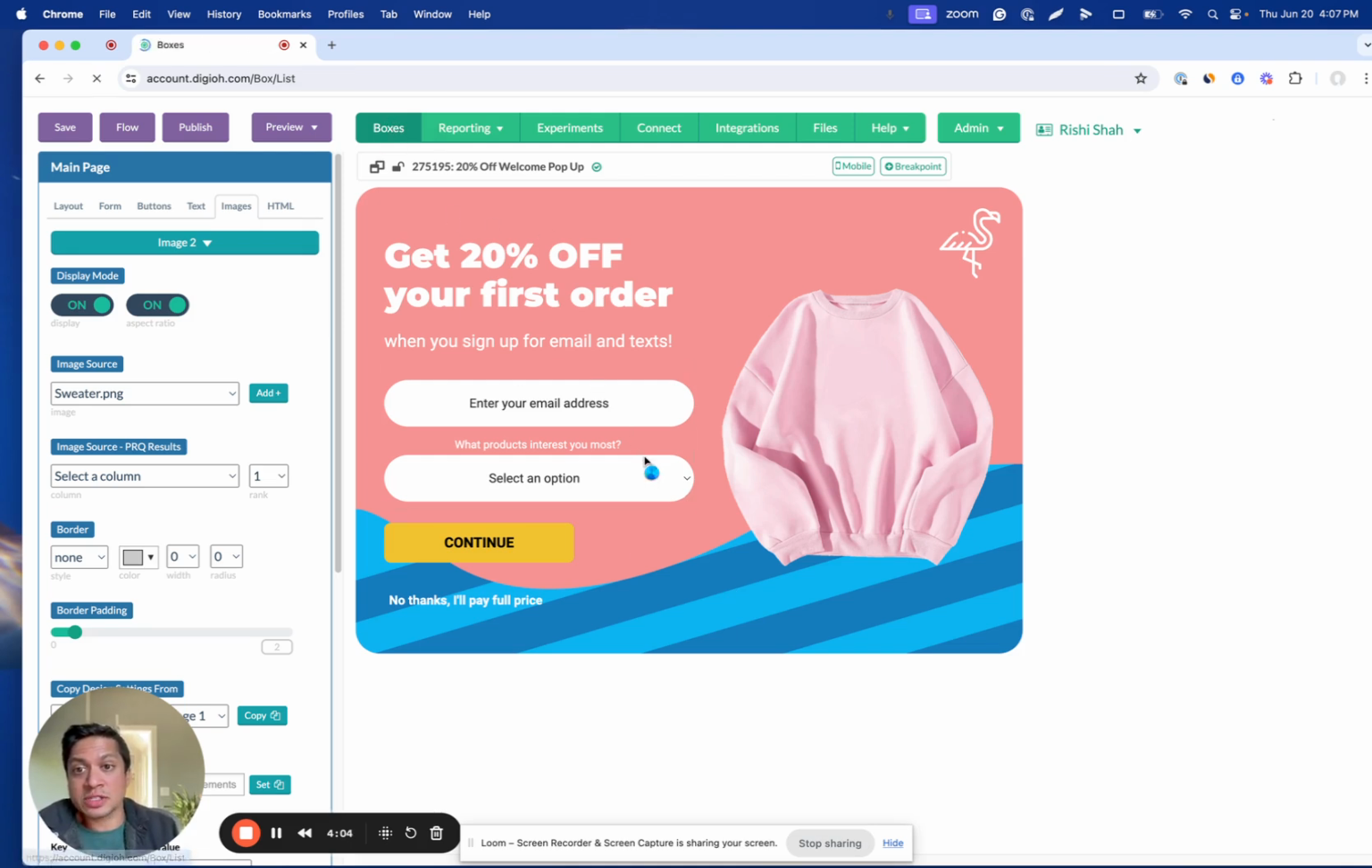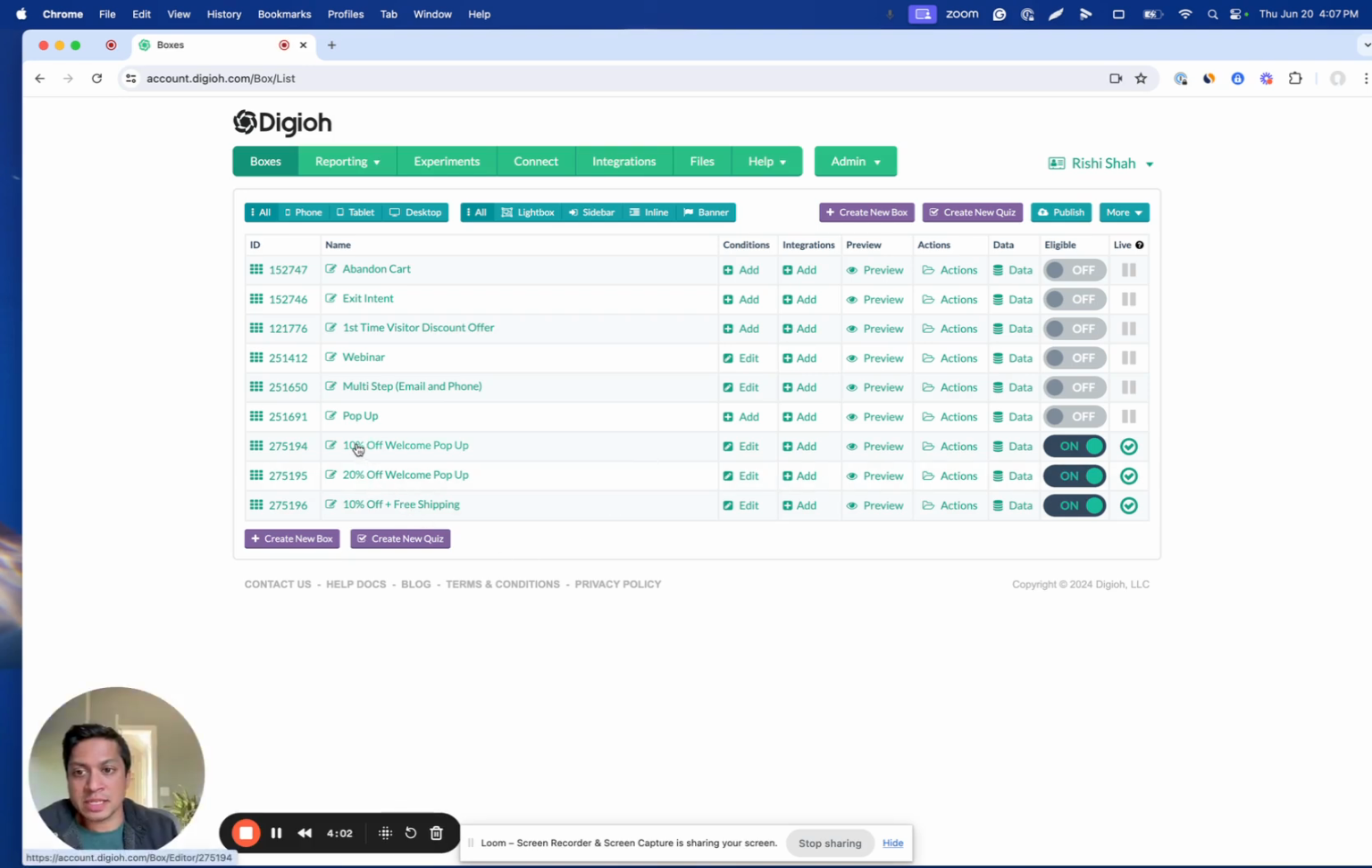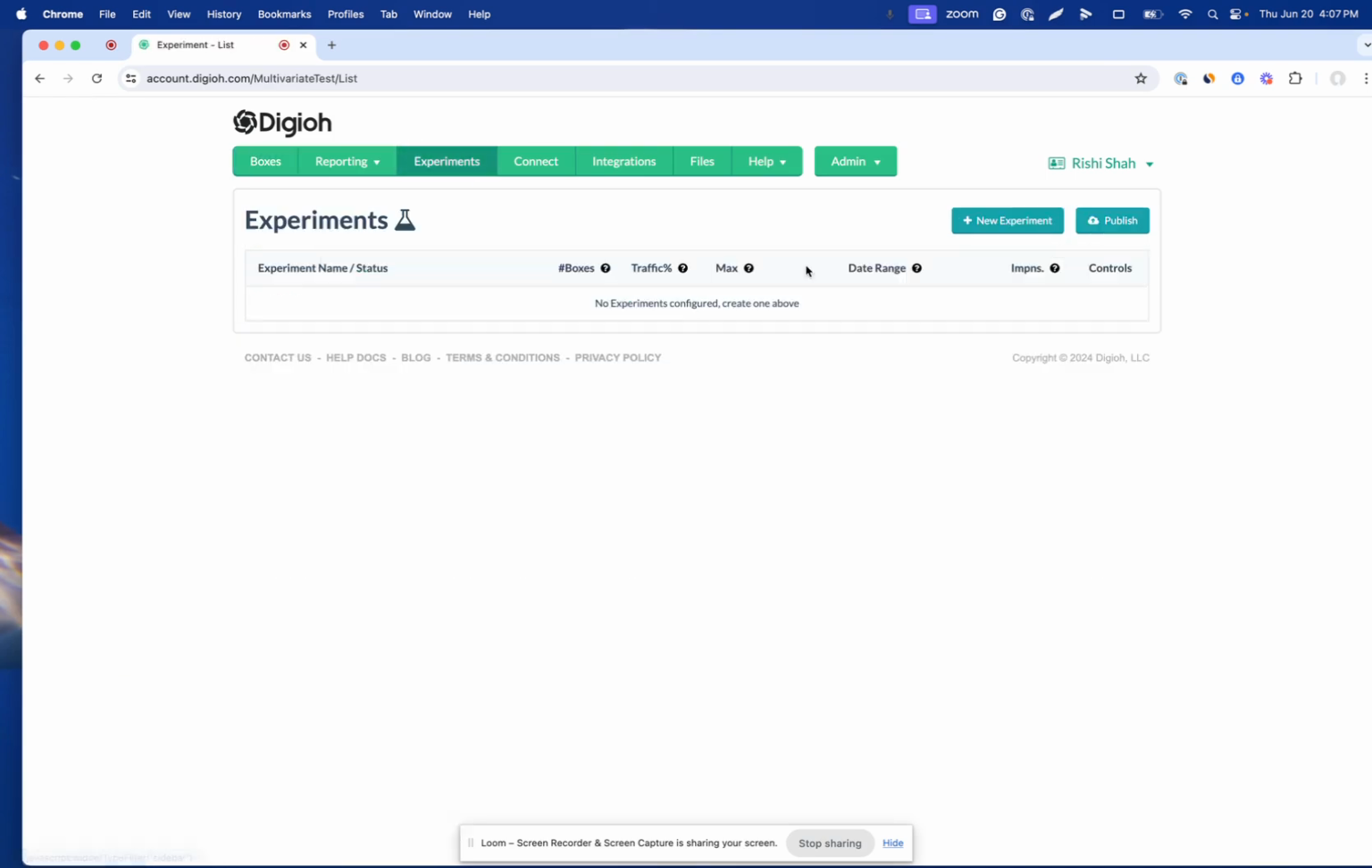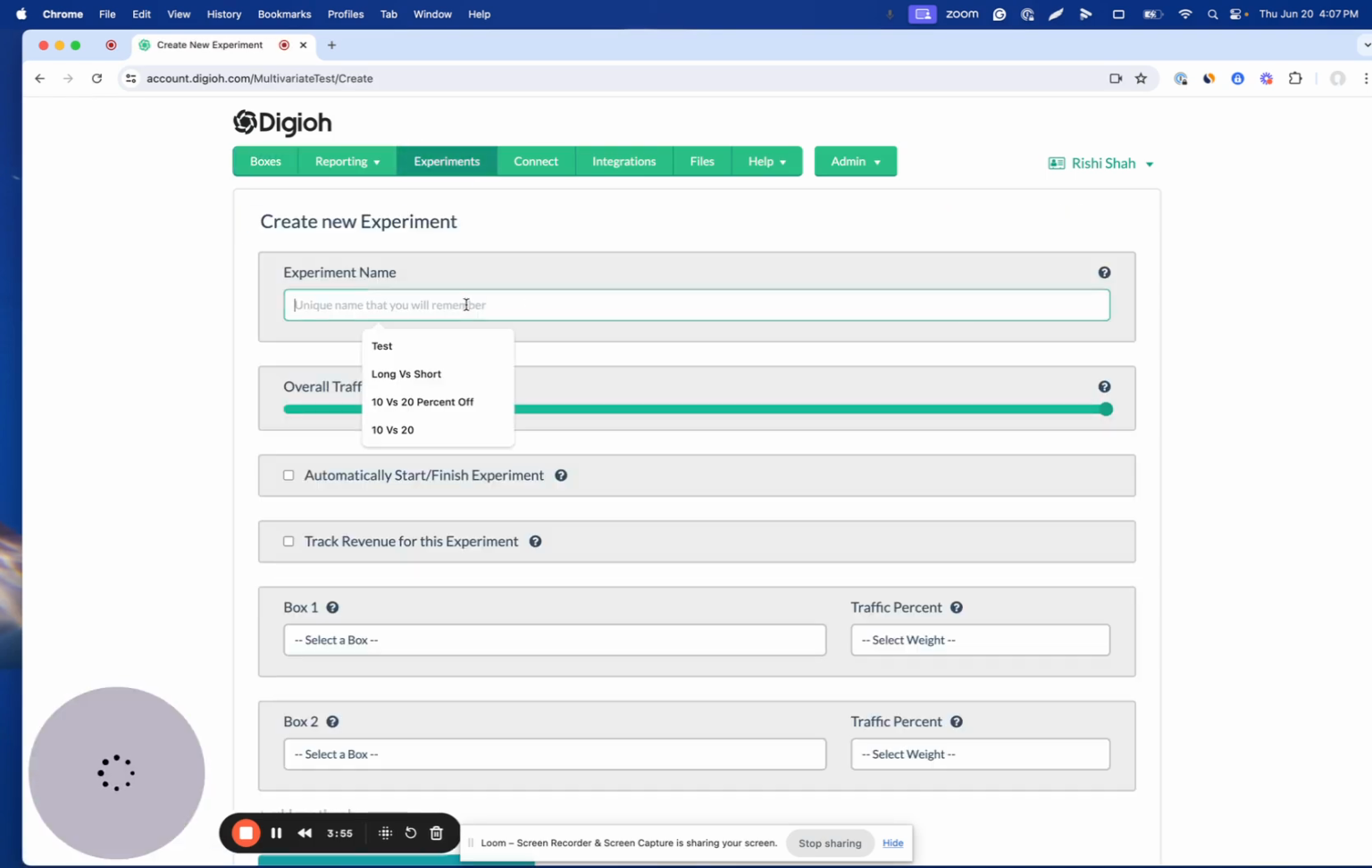So I have these two offers, and I'm doing a very simple A/B test: 10% off versus 20% off. I'm going to click on experiments, click new experiment, and call this 10 versus 20 off.